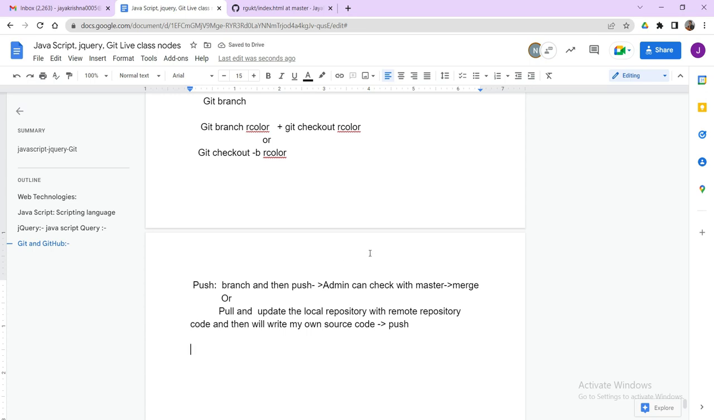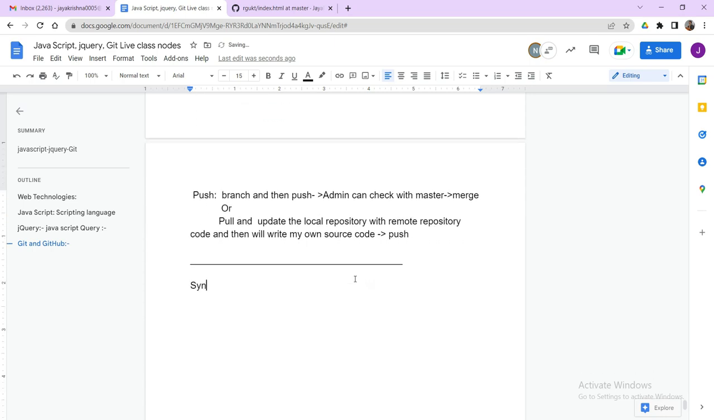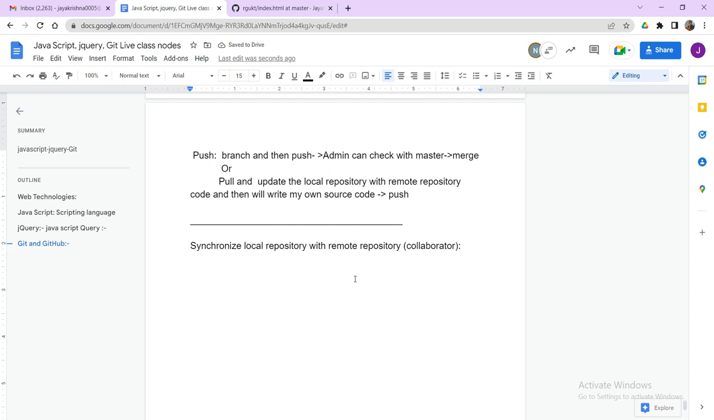Okay, I hope it is clear for all of you. In the next session we will see how to synchronize the local repository with the remote repository from a colleague or collaborator. See, I have been doing it by myself right up to now. Now I can do it from another system also. We'll see that in the next session.